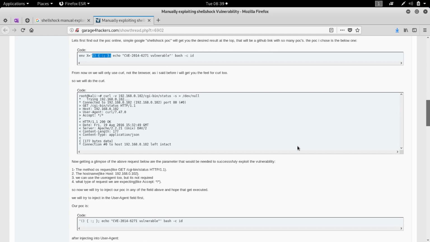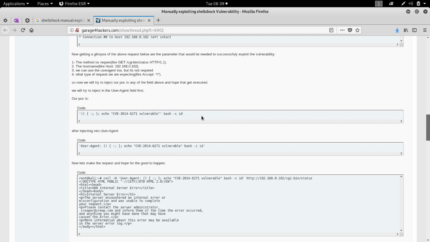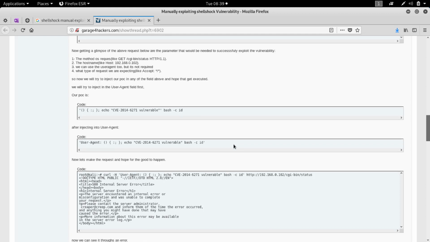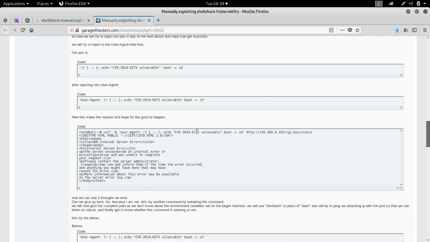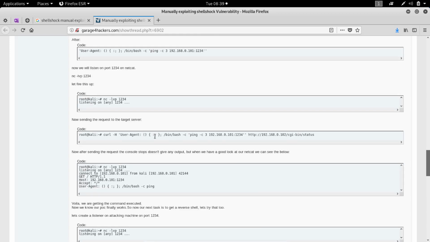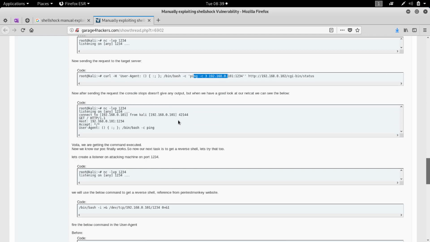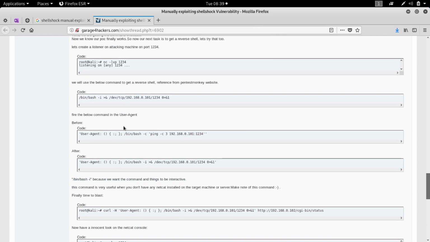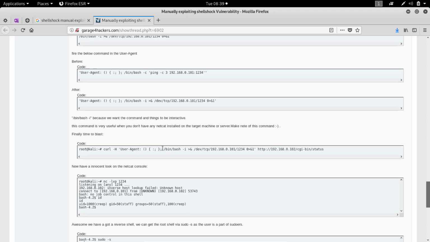And I really encourage you to read through this material for a better understanding of how this vulnerability works. But I'm going to save both you and I some time, and I'm just going to go to the actual curl command. So even further down, let's see. This is just pinging to see if the command works. And I believe this is the one.